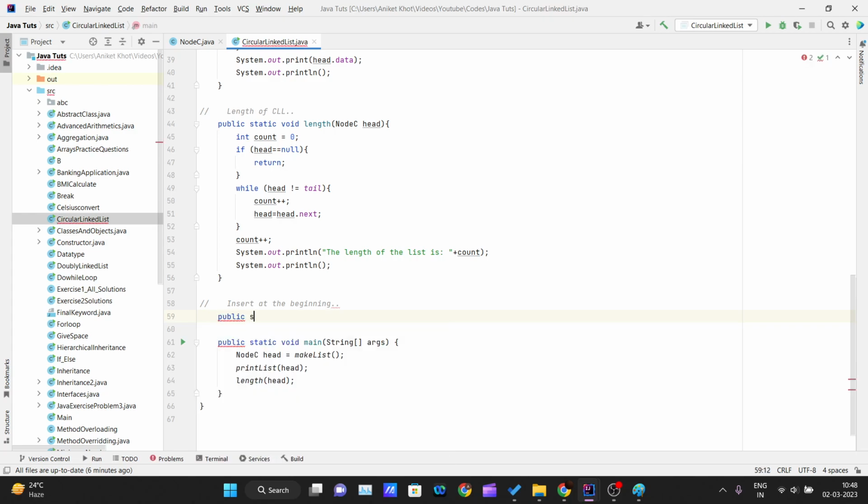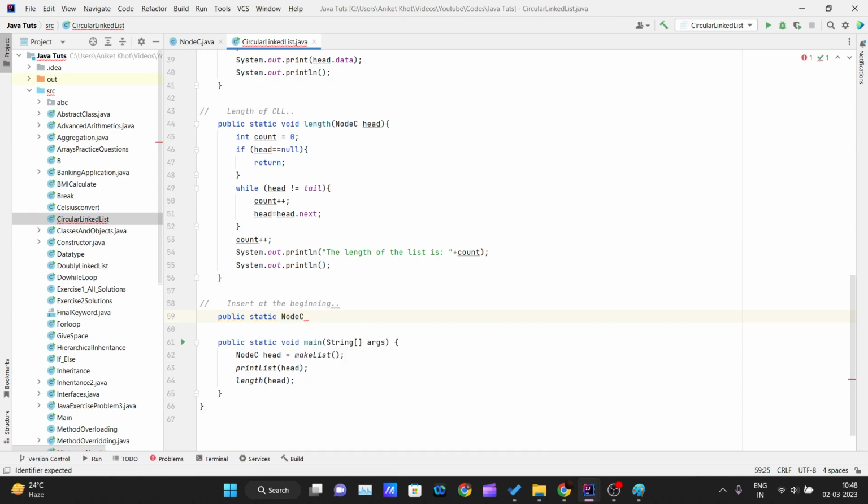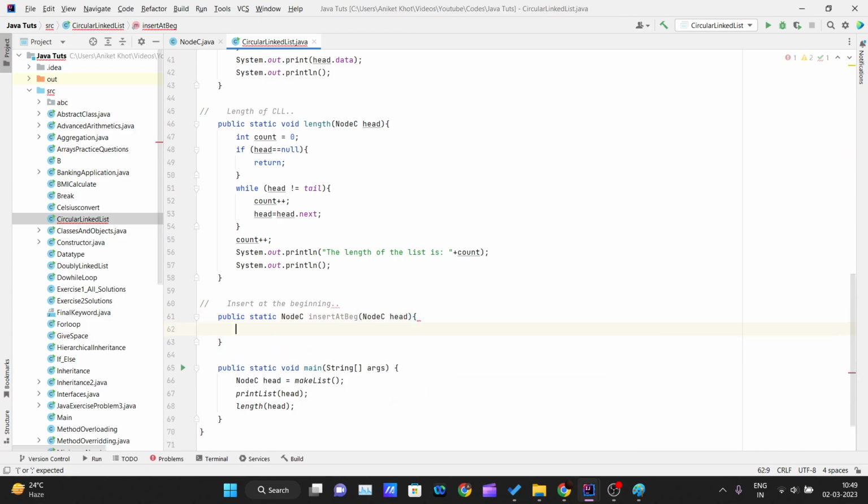This function is public static, and we are trying to insert a new node inside the list, and that's why we are also changing the head of the list. So we have to return the new head of the list to the main method. The return type should be a node, as we are returning a node to the main method. I will call this method insertAtBeginning, and we have to get access to that list so that we can change the list, to insert the node at the beginning.